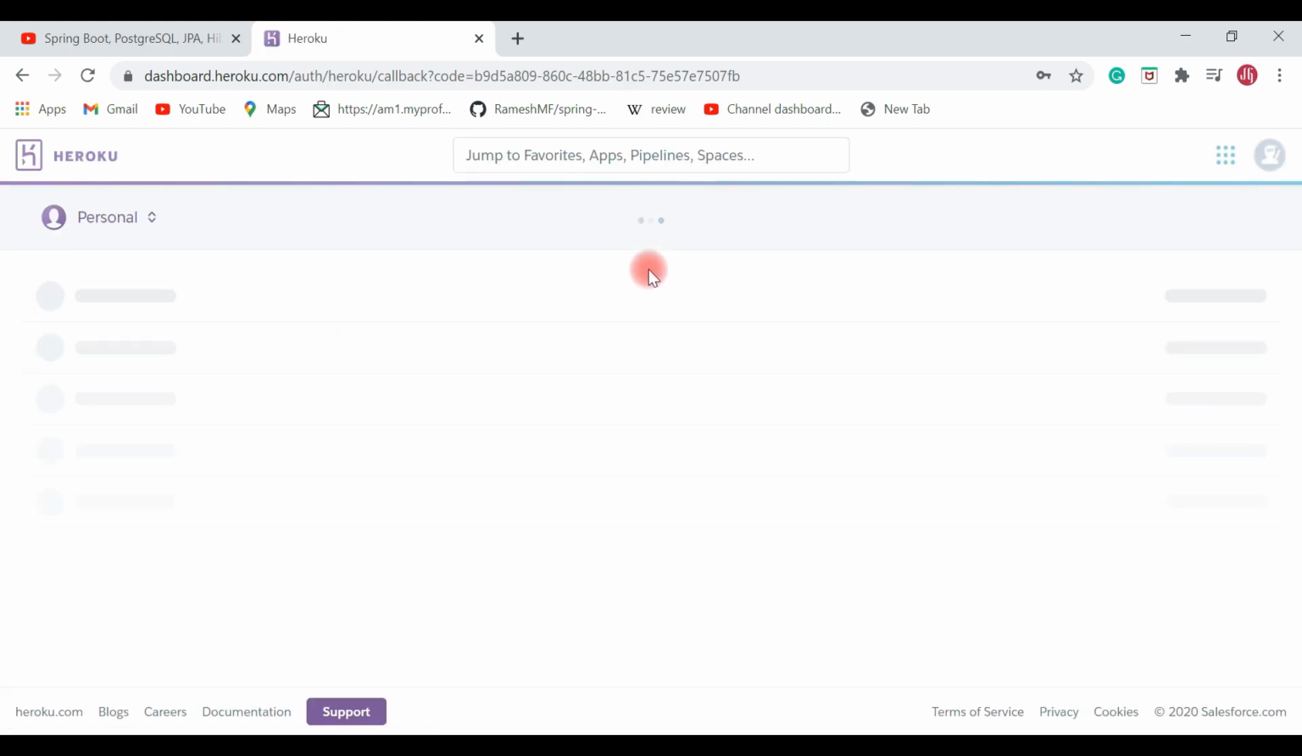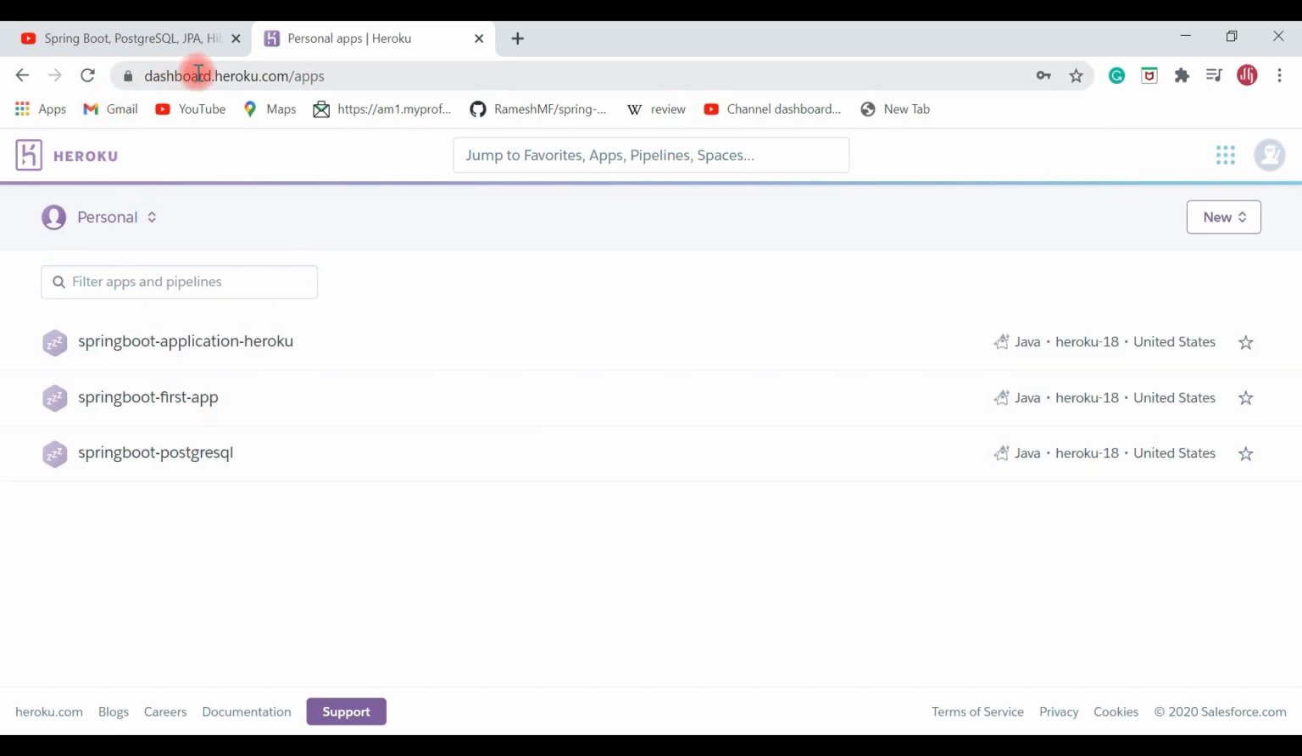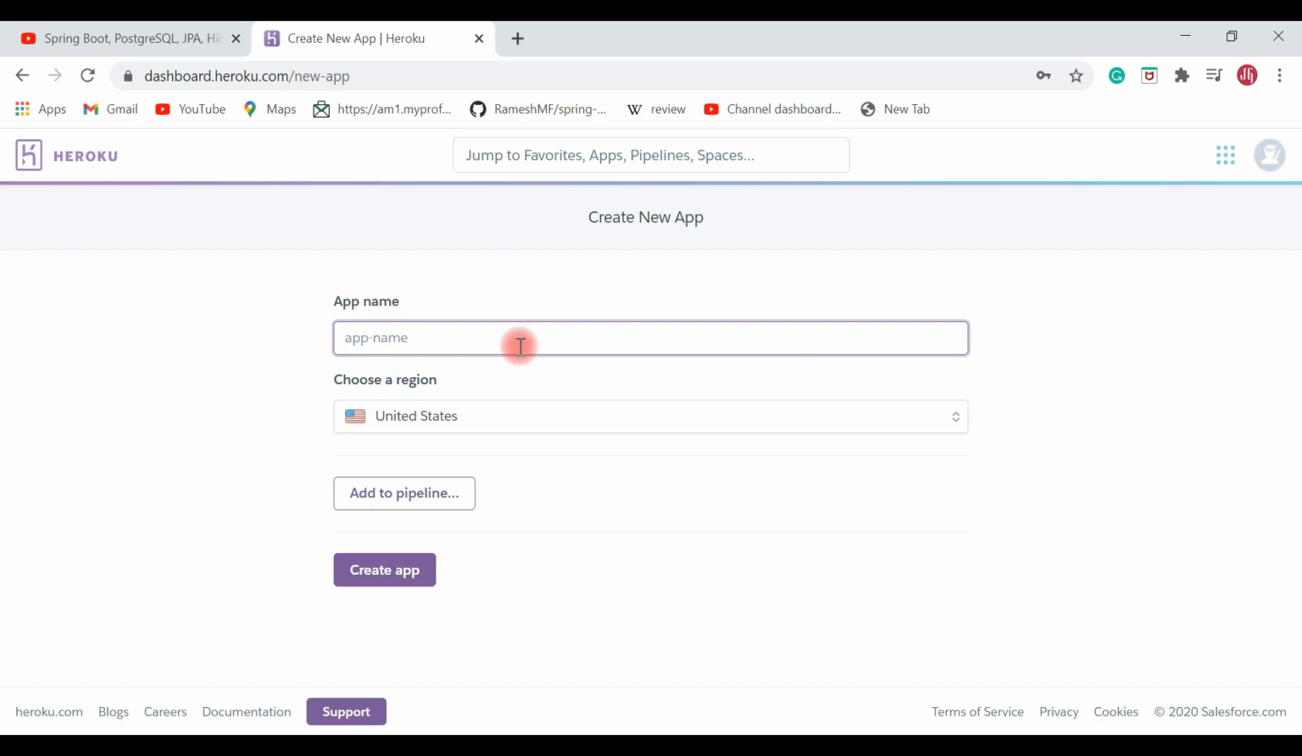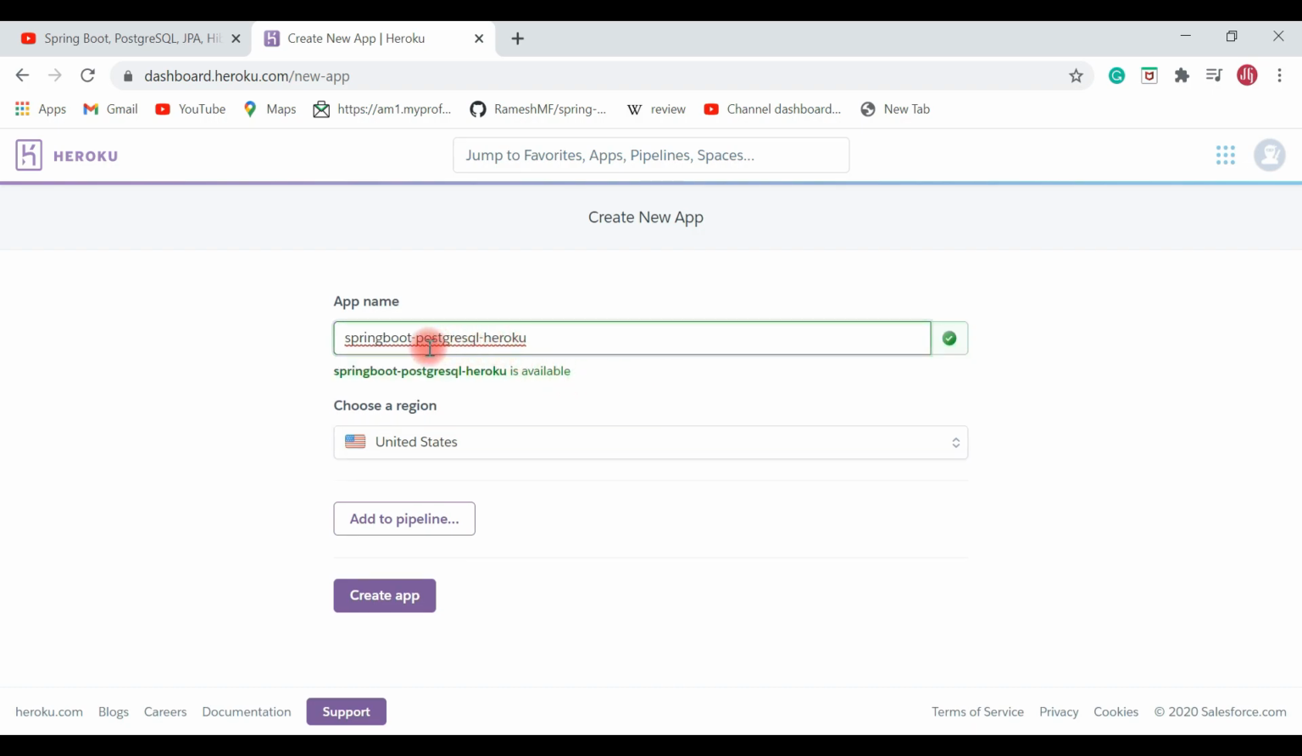Alright guys, so once we log into Heroku, we'll create a new application in Heroku. Go to the new and click on create new app, and here we're gonna provide app name. Let's give app name as Spring Boot PostgreSQL Heroku. So this application name is available.